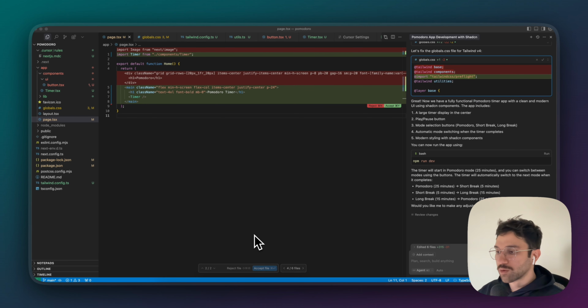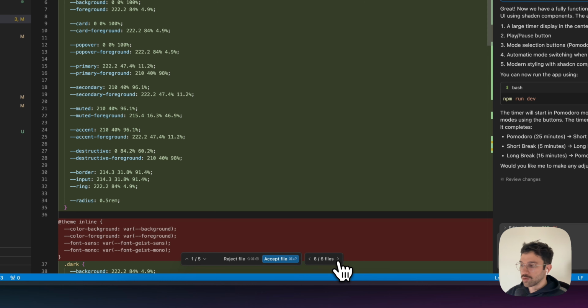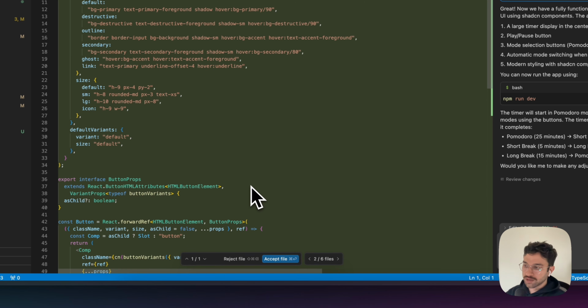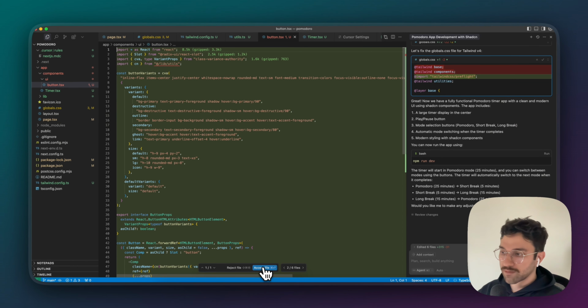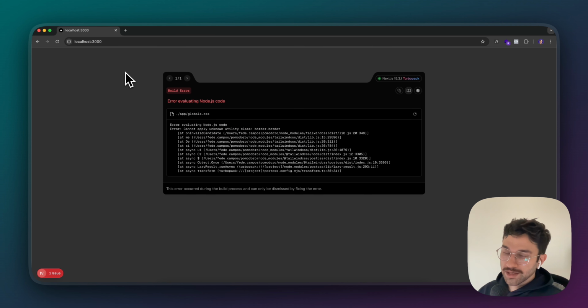Once it's done, you can review all changes here, and you can see that it added 6 files, and you can move file to file and start reviewing each one of them and accept each one of them. But for this example, I will just click here and accept all at once. Now let's go back to the browser. Okay, this is live. The first build got an error.